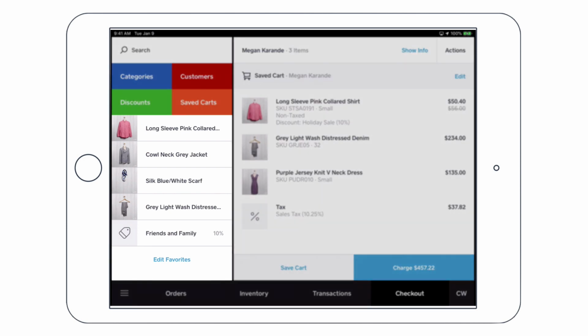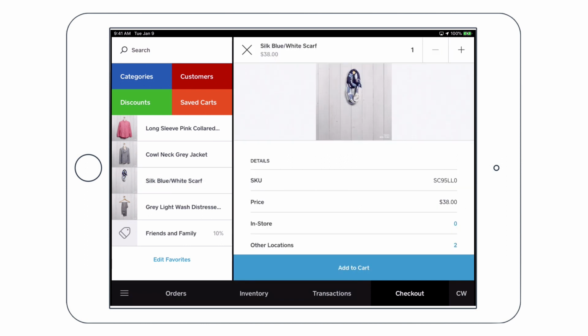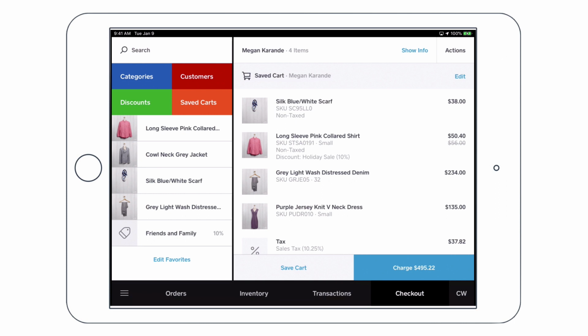And in my favorites view, you can see here underneath the category discounts, I have a section of items which I call my favorites. These are items that I'm selling frequently or that I might not have a barcode attached to. I can tap on the blue silk scarf, add this to the cart, and then continue to build out this cart for Megan. So I'm going to go through the charge experience now.